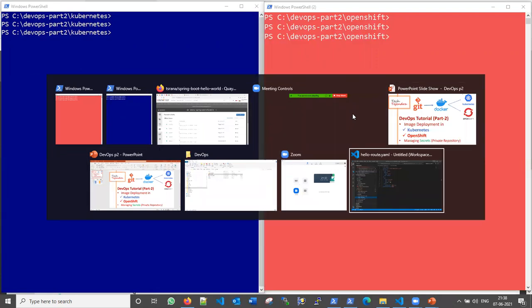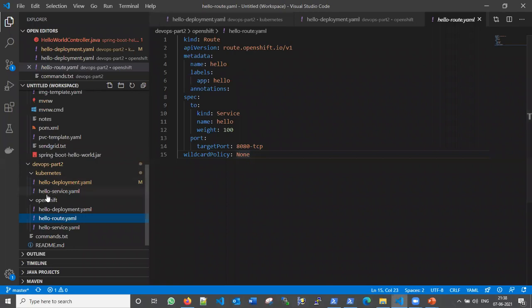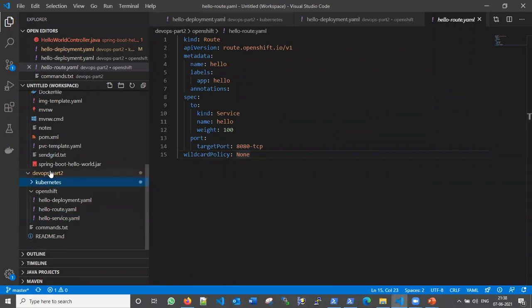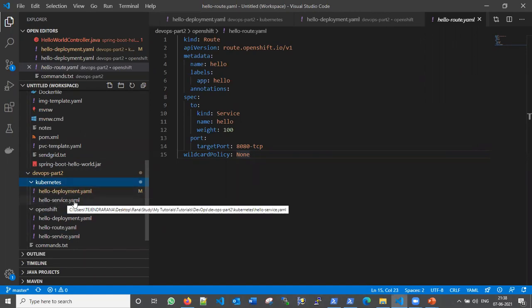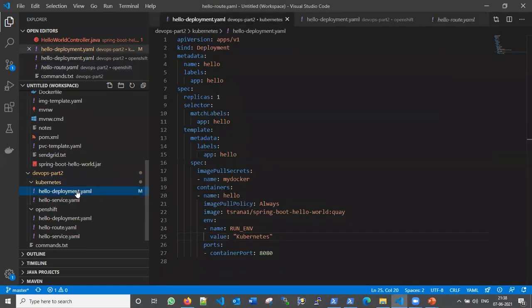Let me show you some code snippets. I am inside the Kubernetes folder. Here in Kubernetes, we have two files: one is deployment.yaml, another is service.yaml. If I click on deployment.yaml, it is kind Deployment, and the application name is hello. Here you can see imagePullSecrets, which is my Docker secret. So you need to create the secret, and how can you create it?